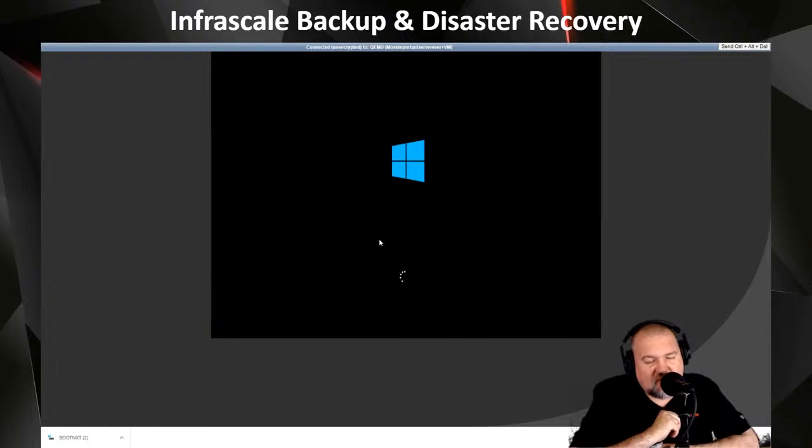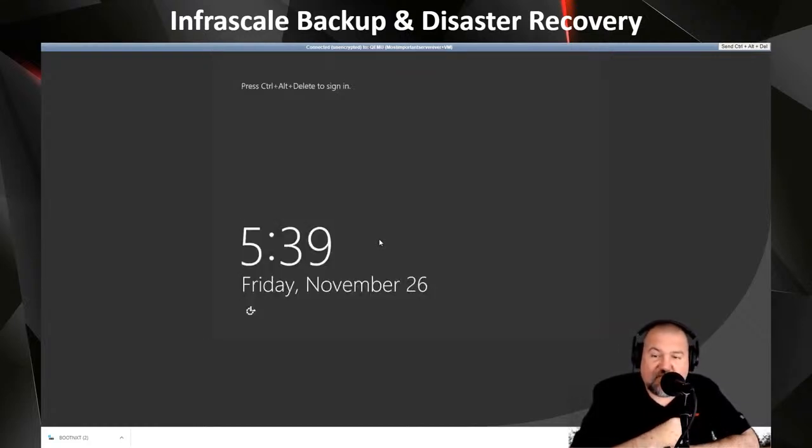Now let's go ahead and look at what happens if our local site has an issue and we have to go up to the cloud. So here we can see this machine's up and running. I did not edit this in any way. That is how long it took to come online. But let's look at, again, what if our local site was down and we needed to recover our entire site?